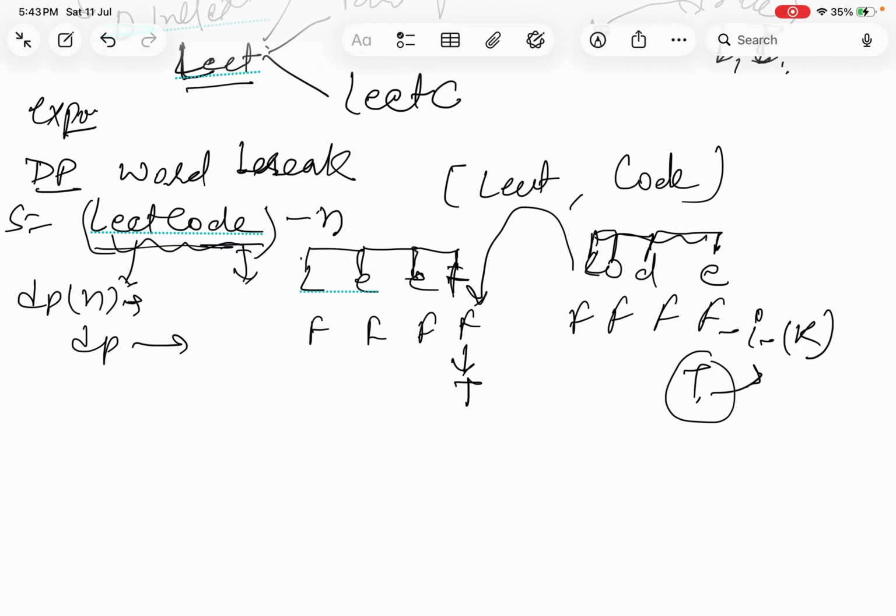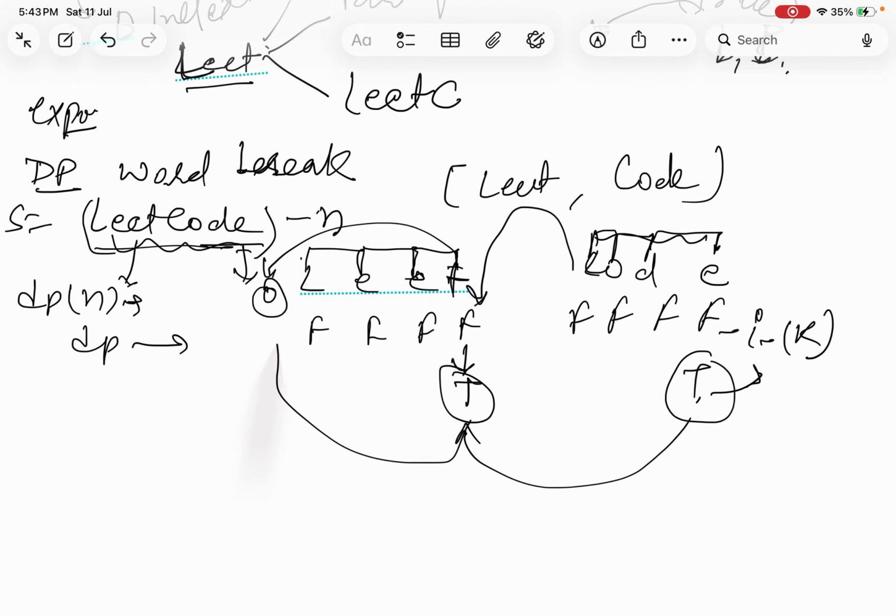Again, this is true, and this will reach me till 0. So from here I reach this, and then from here I reach this. That means these are one of the possible breaks of the word, where whatever word I'm breaking into is part of the dict. So this way you can do it.